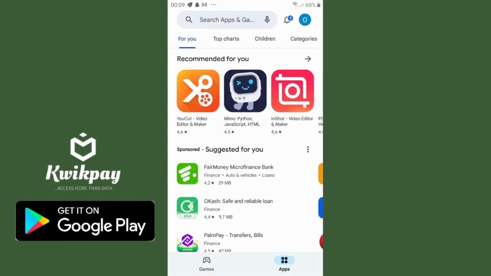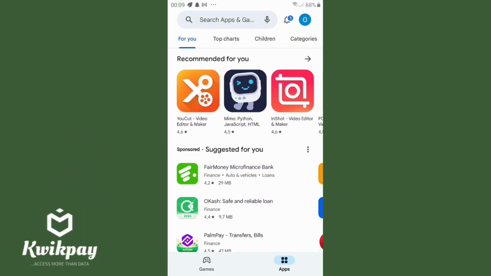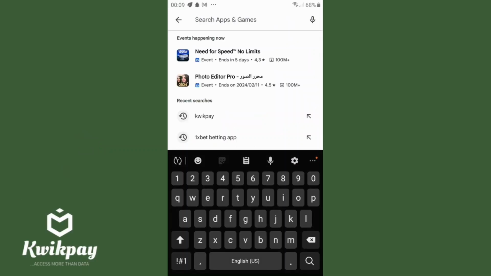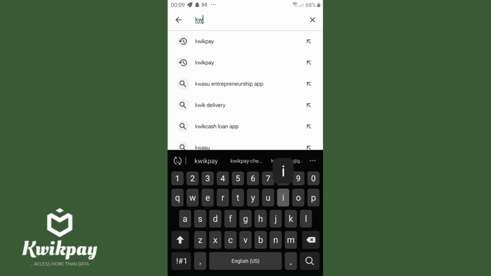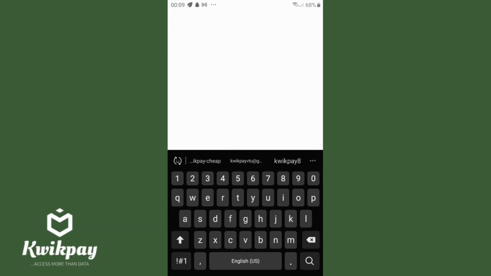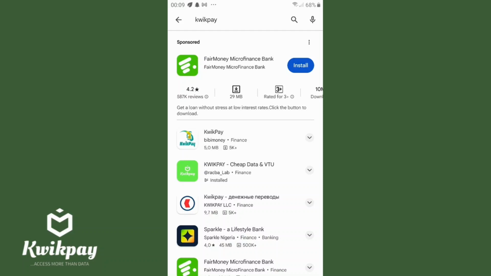So I'm going to type Kwikpay on the search bar here. It is already in my recent history, but I'm going to type it for you guys to see. So Kwikpay, and click on the start button. So Kwikpay, here it is, the second app here on my screen. That's the Kwikpay, the one with the green background and the box kind of icon on the logo. So I'm going to have to click on it.